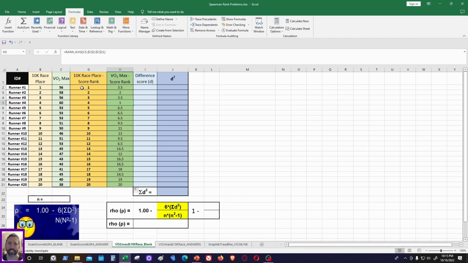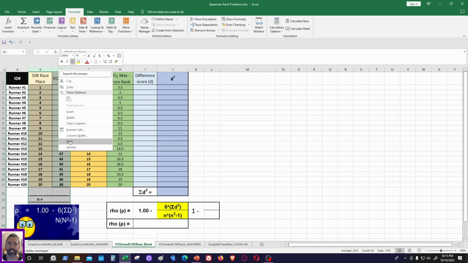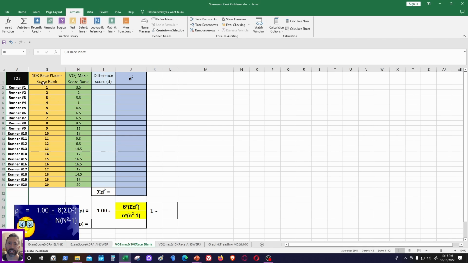rank.average. All right, so now we have our ranked data, and I'm actually just going to hide these right now, the actual raw scores, because we're looking at the rank score. We're comparing these rank scores. So we're going to figure out the difference. Okay, we're looking for the difference.